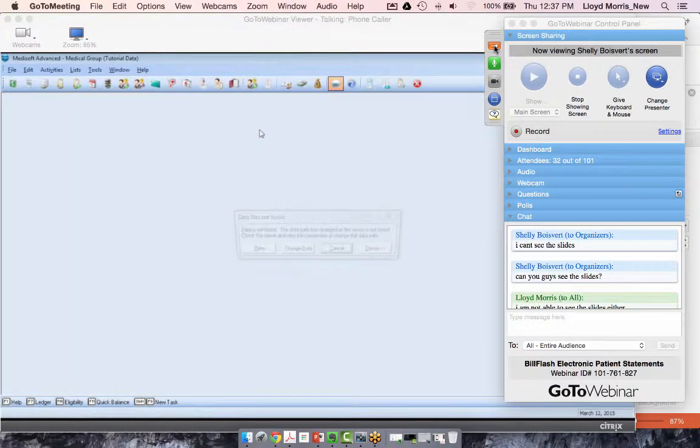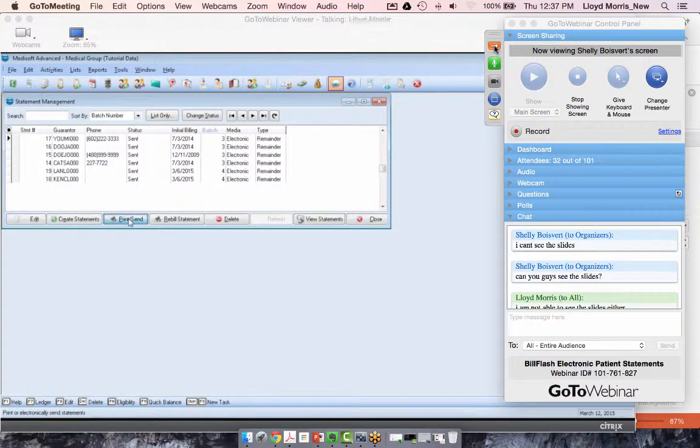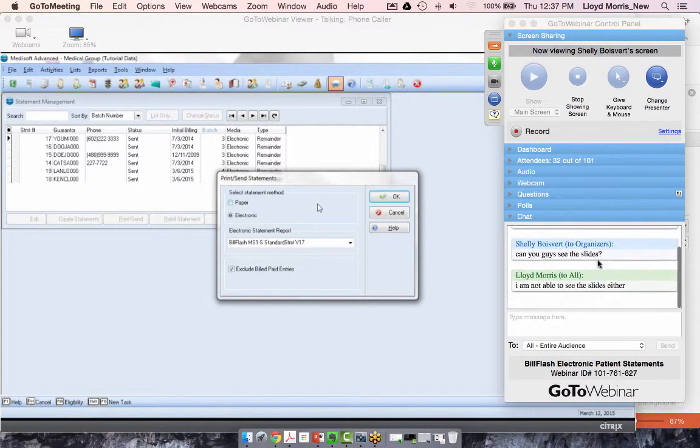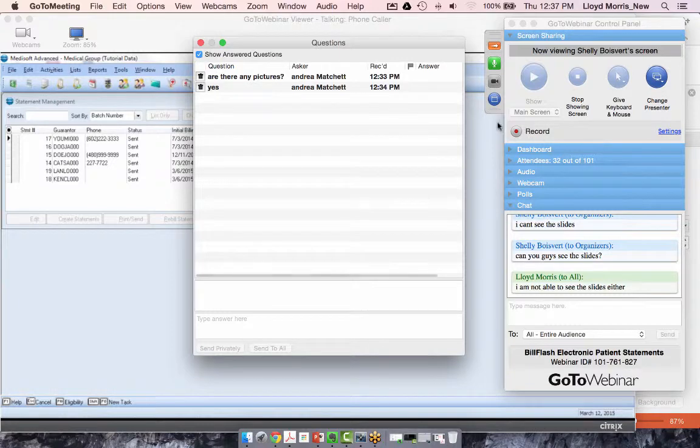Okay, so here we are. We're going to go to Activities, Statement Management, Print Send. This is the part that's electronic with the process. Some people misunderstand and think that the patient will never receive a paper bill, but the only thing that's electronic about it is the process from getting your statements from Medisoft to your patient. So you're using us instead of printing them to your printer. So you would select electronic.